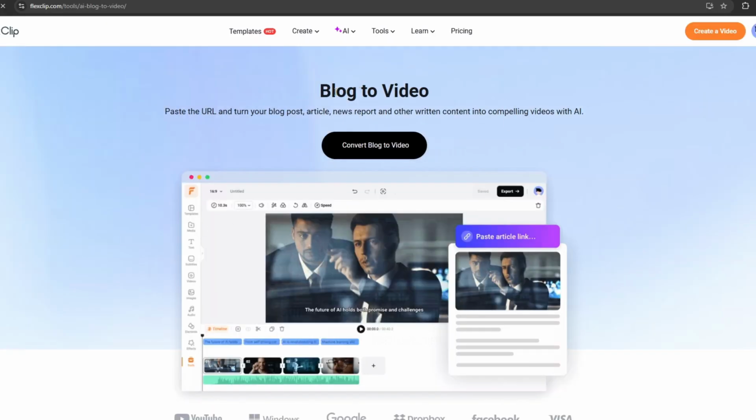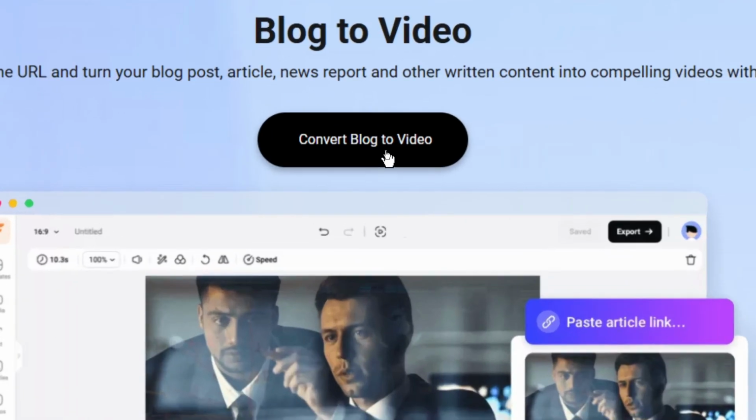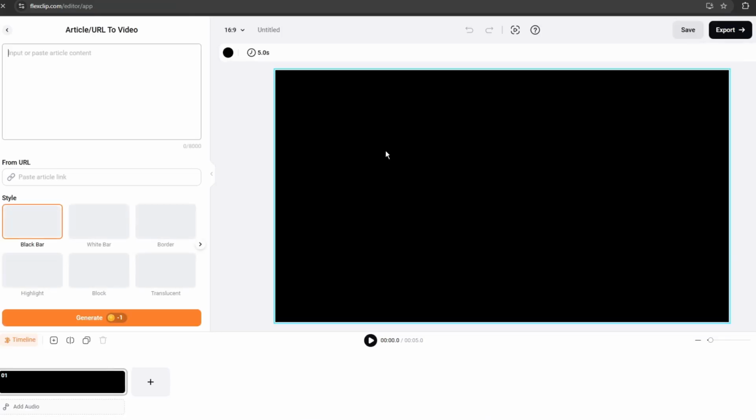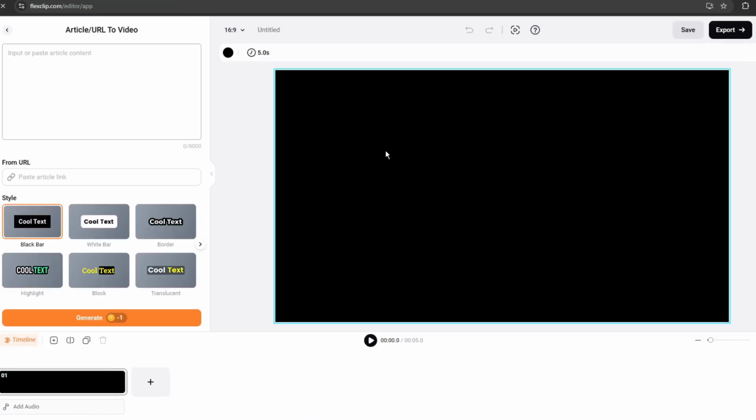So this will help us to convert blogs into videos. What we are only required to do is to paste the URL and then turn the blog post, article, news report, and other writing content into a compelling video with AI. So let's go ahead and convert blog to video. And by the way, this is a free tool you can use. You don't have to upgrade for you to be able to use this tool.